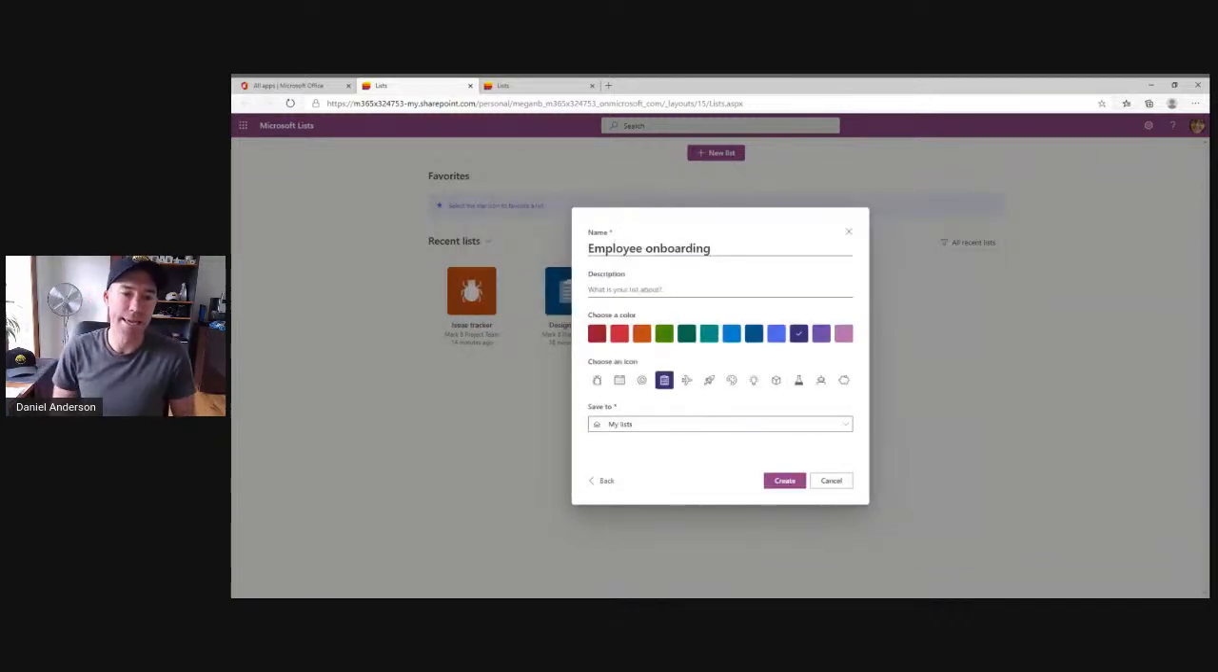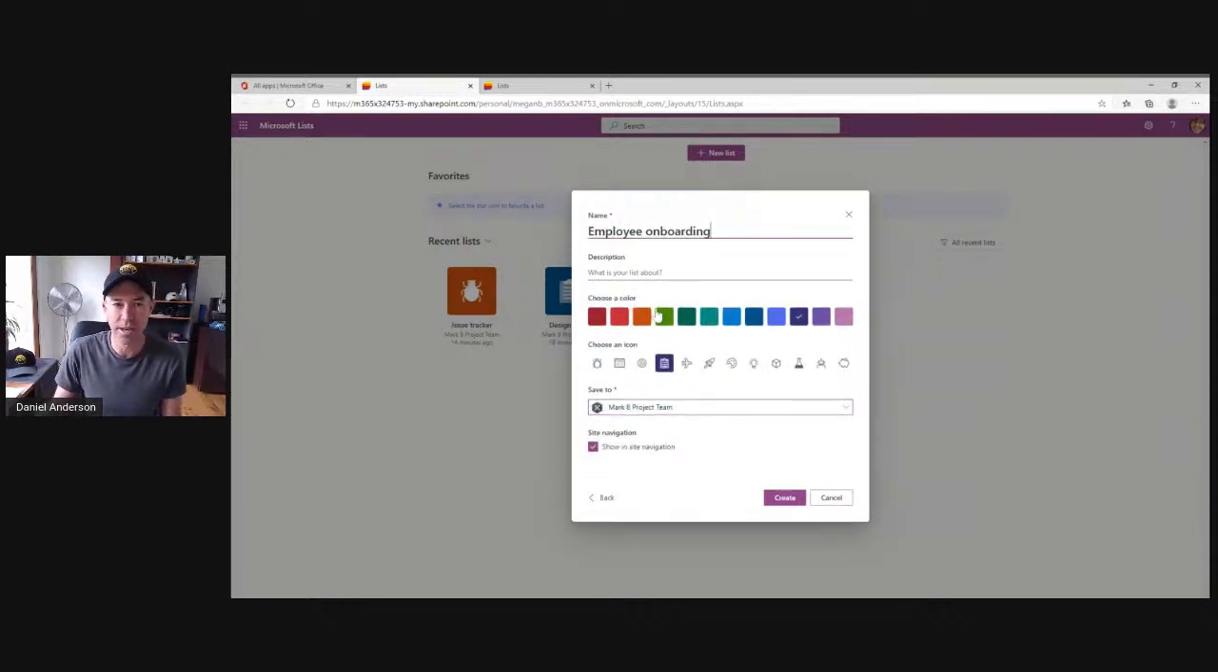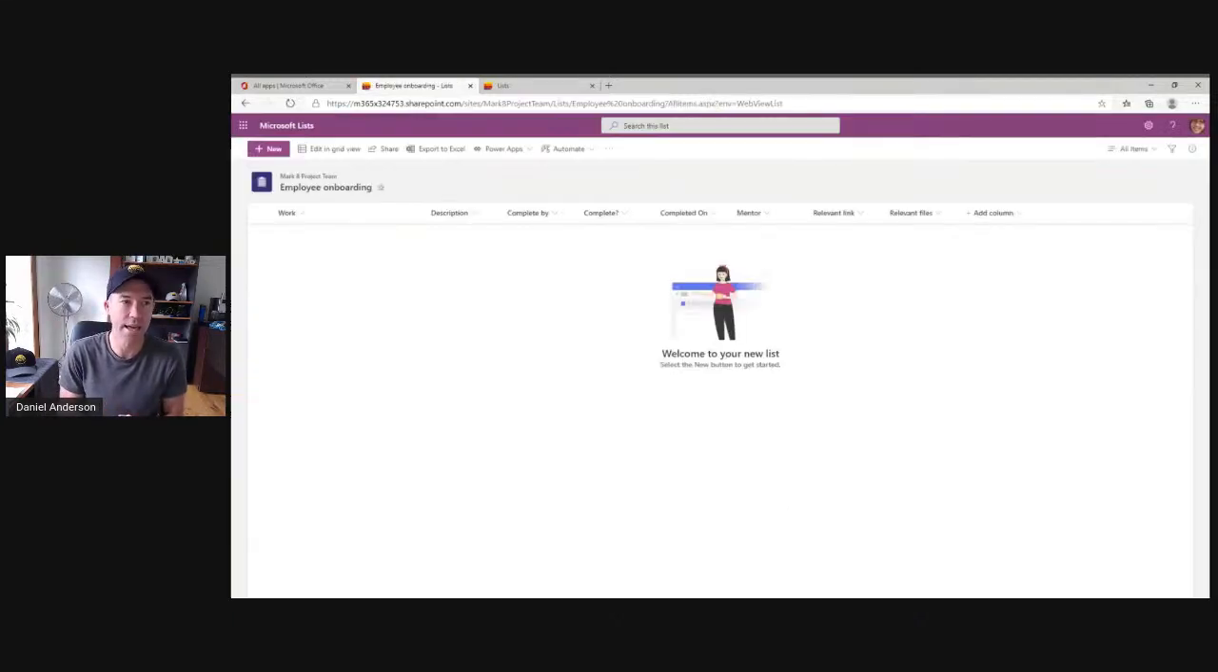The next step is where we're going to save this list. We can save it as My Lists, which will save it as part of your My Site, or basically your OneDrive for Business. Or I can select an existing site or recent site that I've got access to create content in. In this case, we're going to choose the Mark8 project team. We can give it a different name, a color, and choose an icon as well, but let's keep everything as default and do the quick creation of that list.